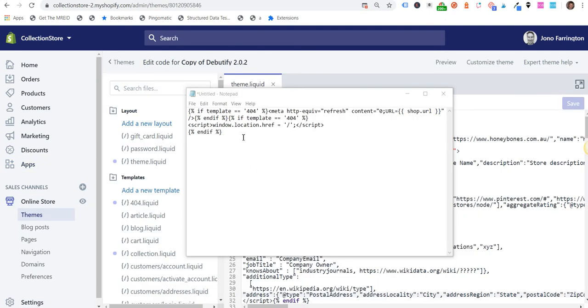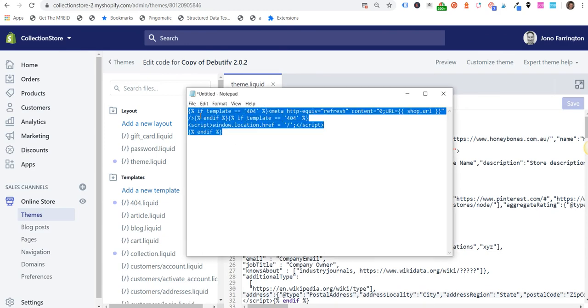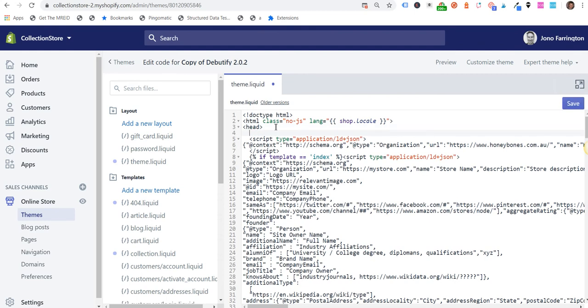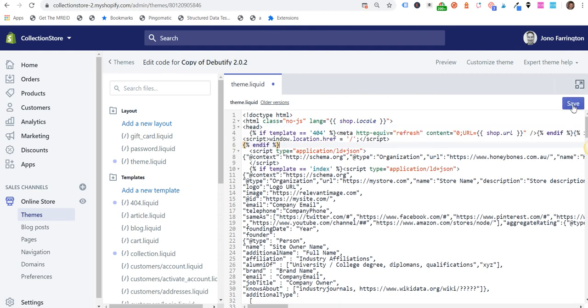And here's a bit of code we'll use. So we add that in between the head section of the theme in the theme liquid file, and essentially it is just telling any browser, user or search engine that any 404 page will be automatically redirected to the home page. So we're going to test this now. We'll just add it into our head and then click save.